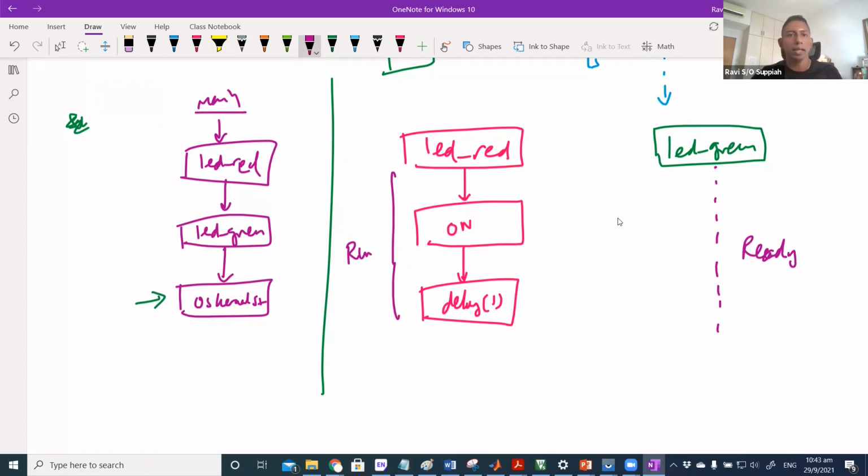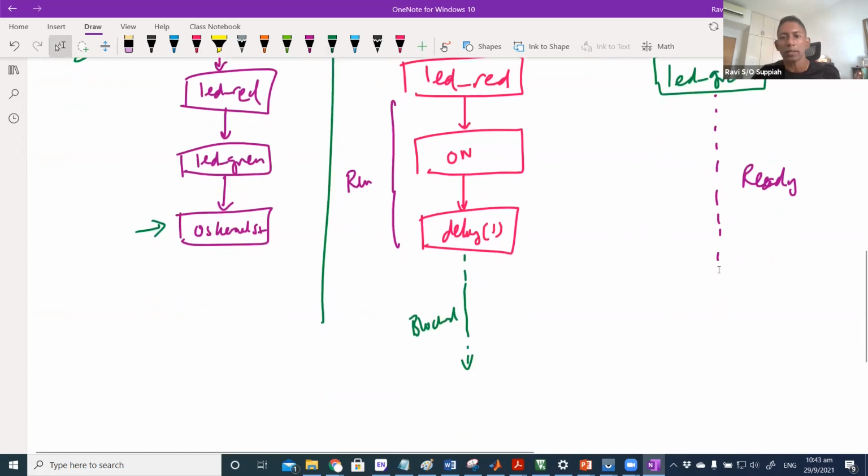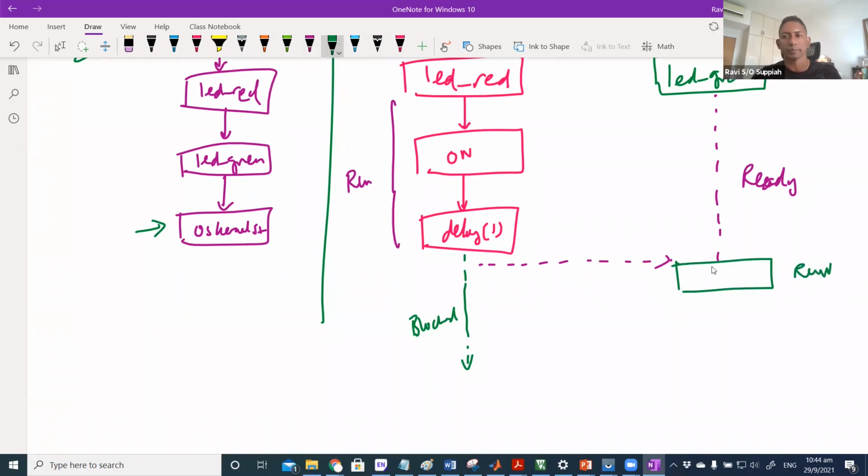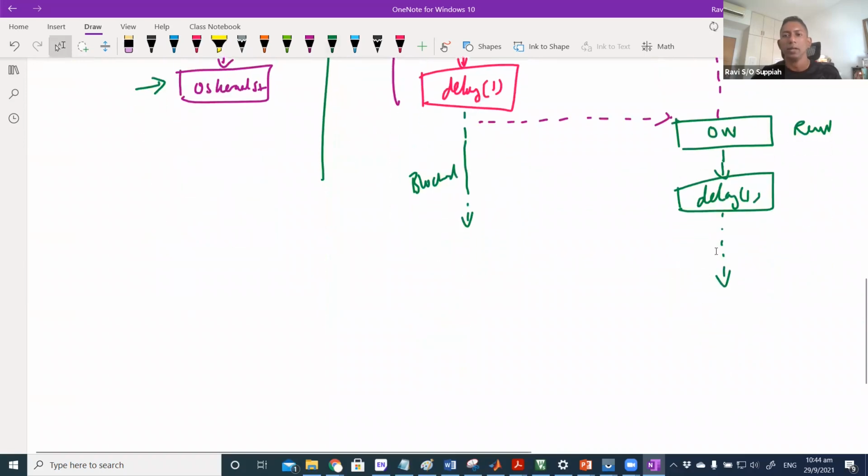But the moment you say delay, what happens? You go to a block state. So when you go to a block state, you are allowing a context switch to happen. When I allow a context switch to happen, the green LED will now have a chance to go to the run state. So you will now say switch on and you will say delay. And then you also go to a block state. So there will be a period of time where both of them are in the block state.